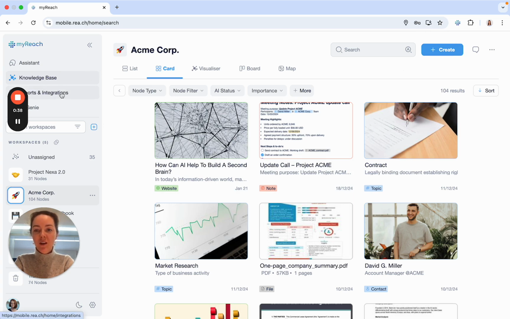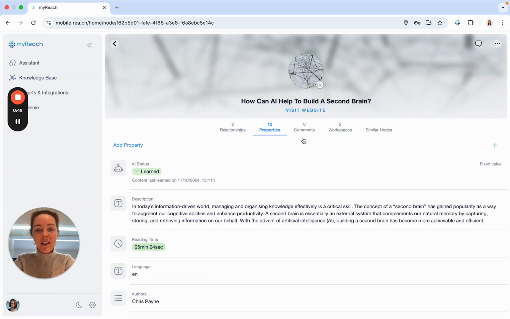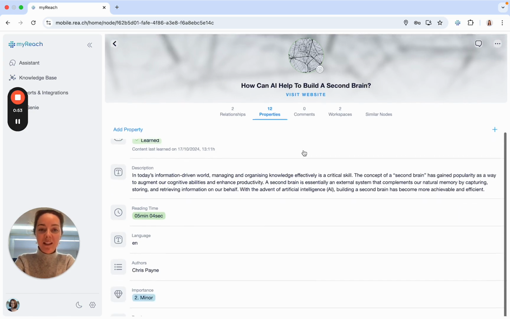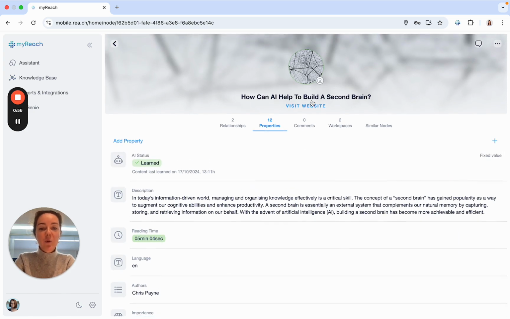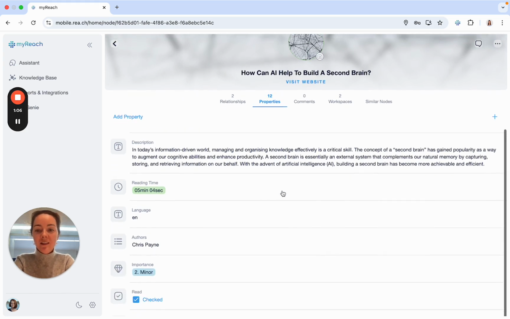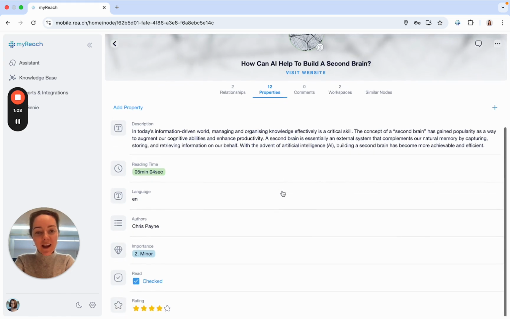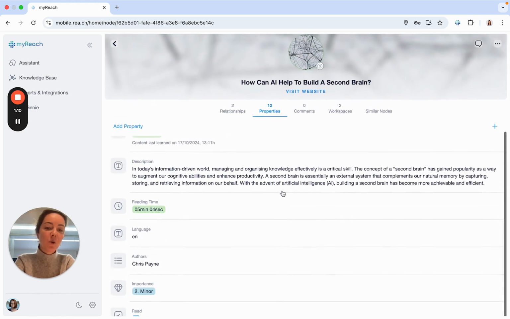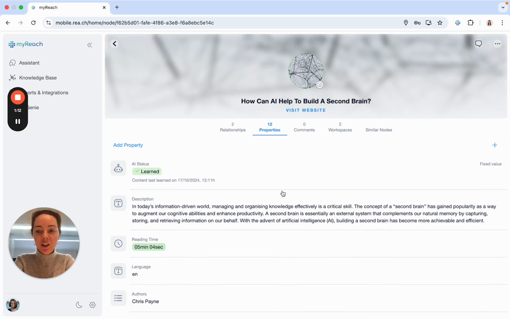When you save information in myReach, whether it's through the manual create button or through an integration, the first thing that happens is that the relevant content is extracted and learned by the AI to then be able to answer your questions. What I mean by relevant content is that our AI employs specific models tailored to each type of data that you save. For example, when you save a website, myReach doesn't just bookmark it for later.